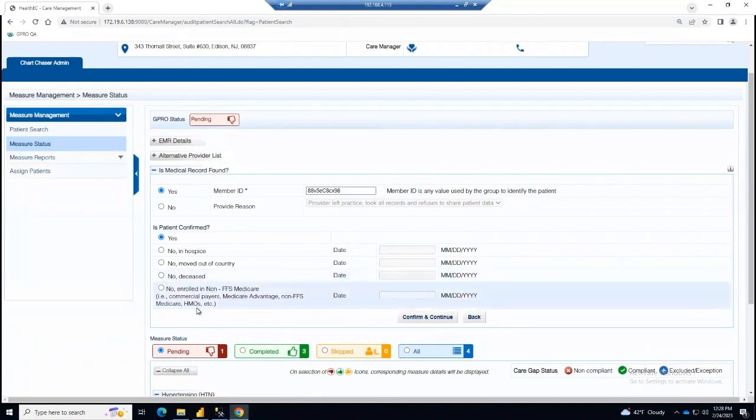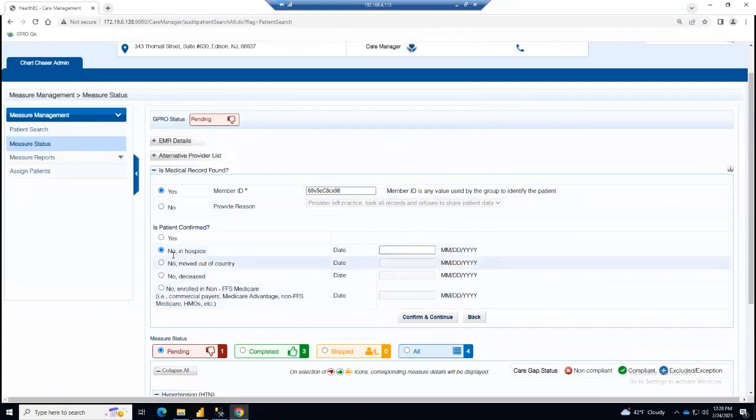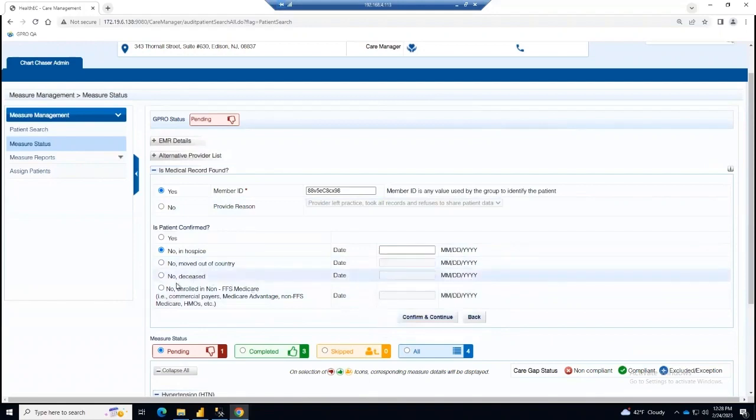If the patient did fall into one of these reasons, let's say the patient was found to be in hospice during the measurement year, then we would go ahead and click on no in hospice, and then you would want to provide the date that that patient was in hospice care during the year. Likewise, for any other one of these statuses, you would want to hit the one that is applicable and provide the date that's within the measurement year.